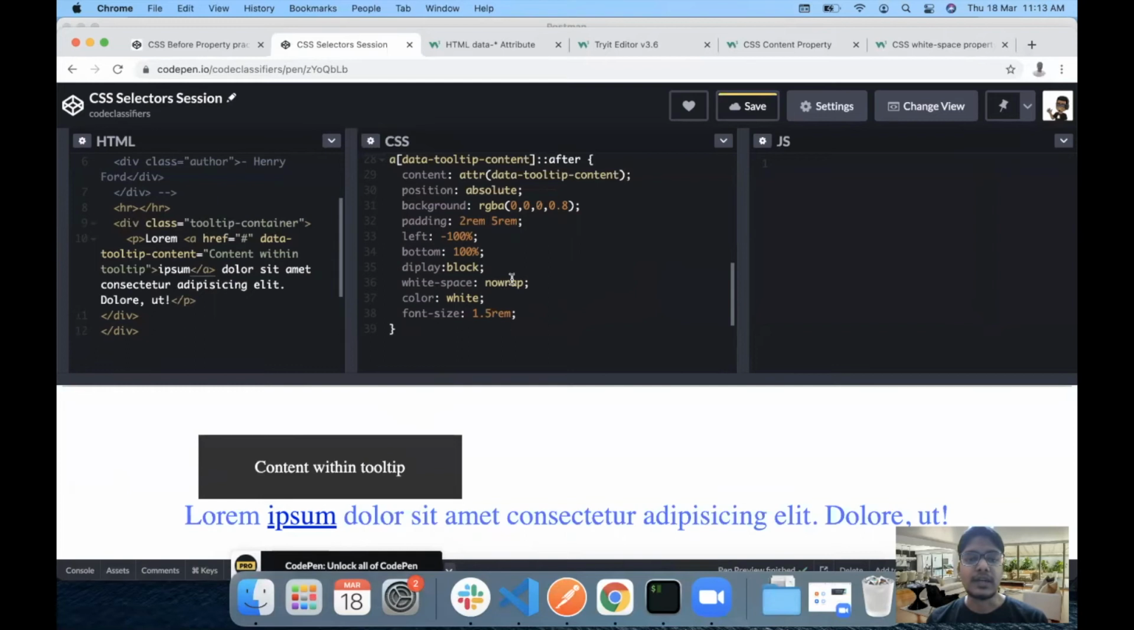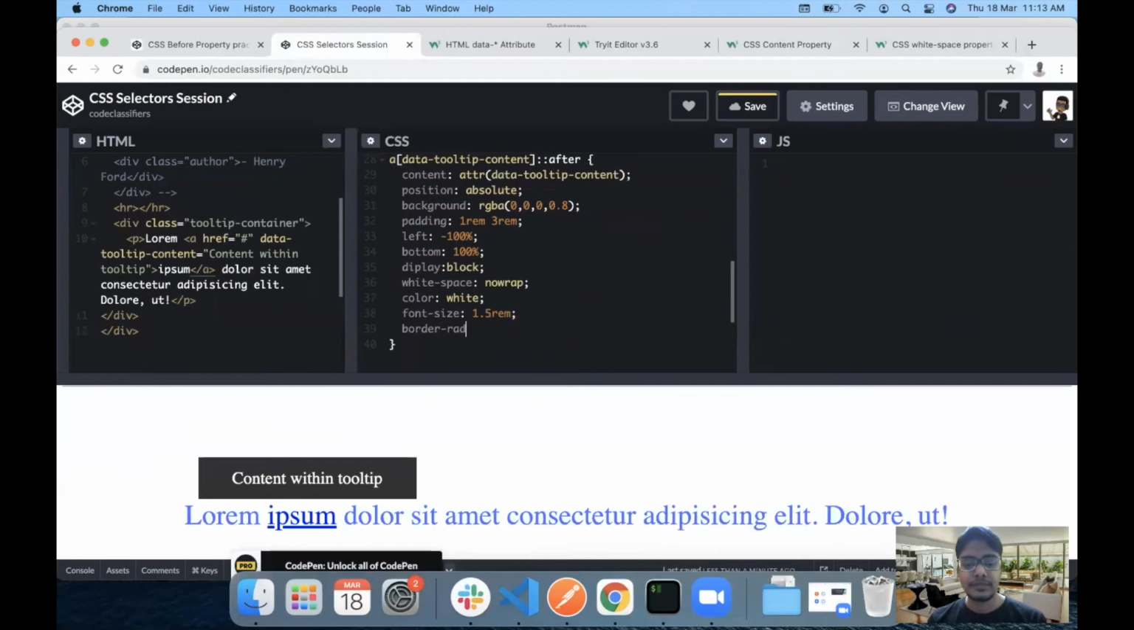So we have some content. Let's reduce the padding a bit, okay, this should be good enough. Then we can add a border radius property, set to, I don't know, 10px probably. Okay, this looks like a tooltip.